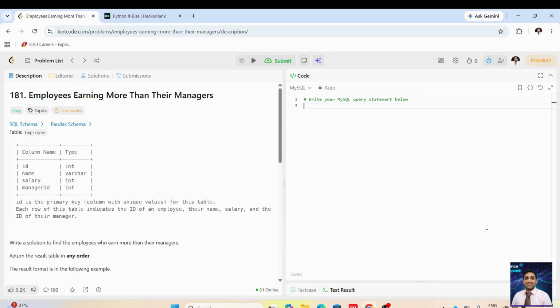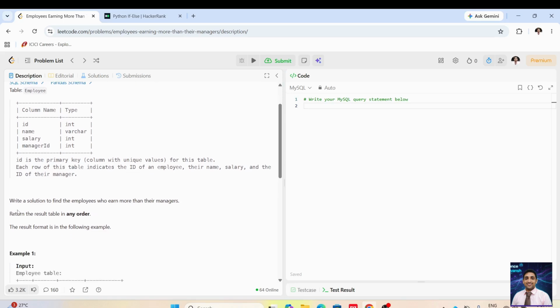Hello everyone. Today we are going to solve the LeetCode question Employees Earning More Than Their Managers. As you can see, this is the employee table with column names and types. Here we need to write a solution to find the employees who earn more than their managers. Return the result table in any order.